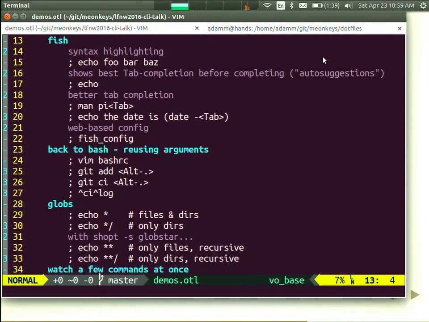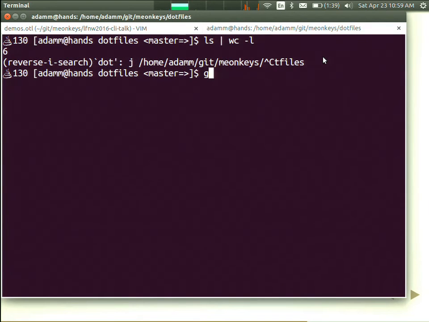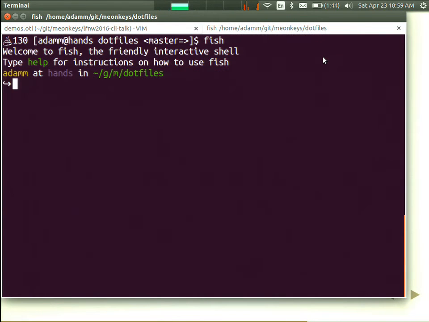So let's jump into another shell. Bash is one of many. Here's Fish. Who's heard of Fish? Okay, it's kind of fun. It's colorful. Welcome to Fish, the friendly interactive shell. Oh, that's what Fish stands for. Okay, I get it.